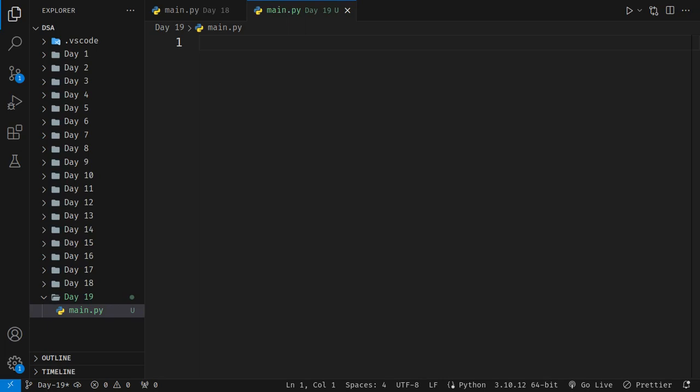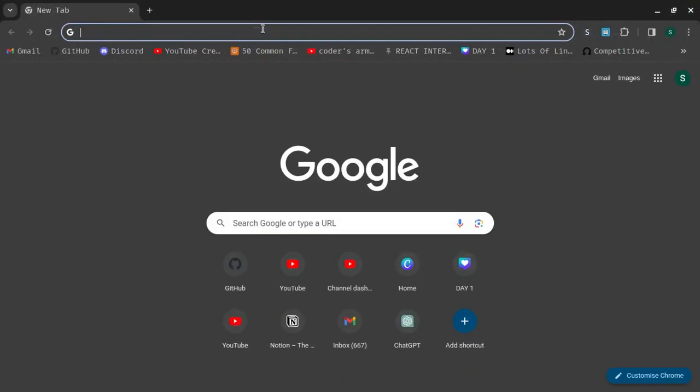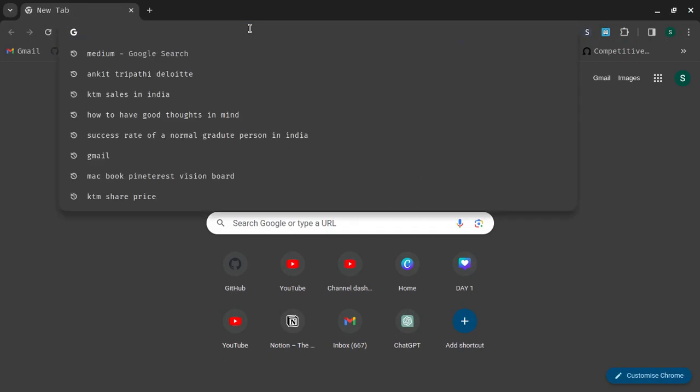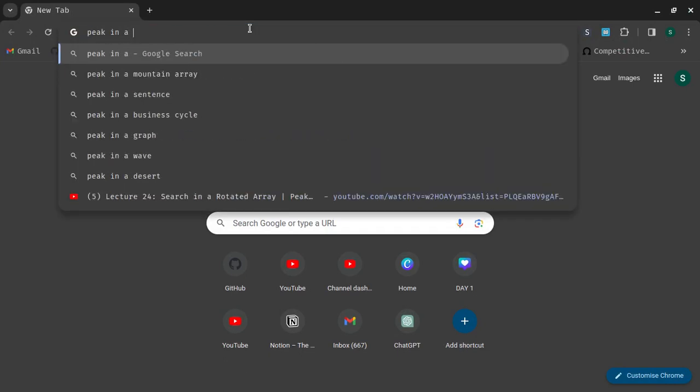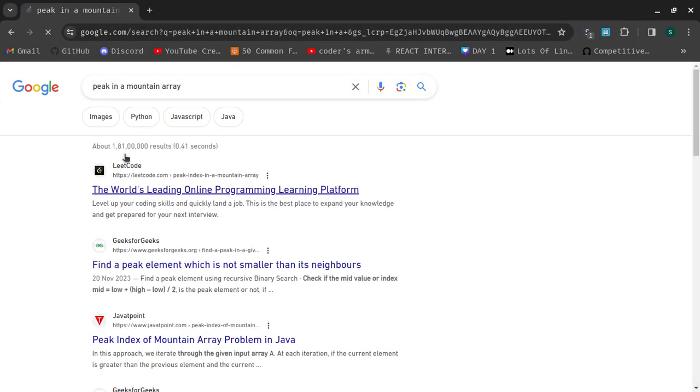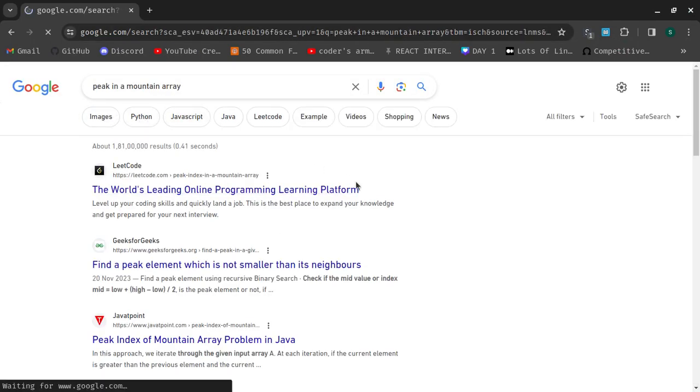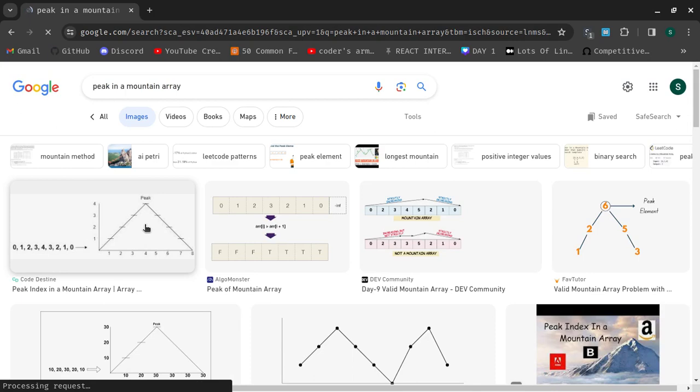Today we are going to see this beautiful question, which is how to find the peak, or we can say the highest element inside an array. That array can be anything. So let me show you: peak in a mountain array. Yeah, this is the question. Let me give you a basic understanding of what we need to do over here.